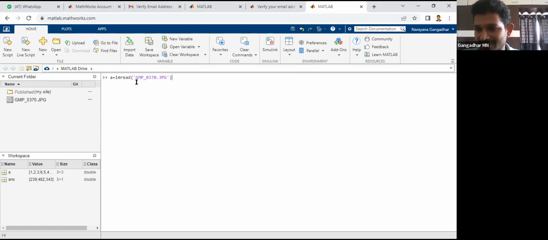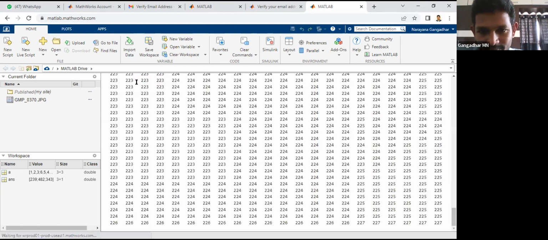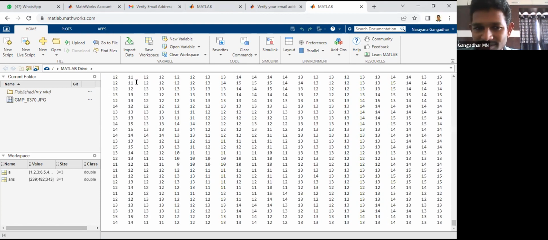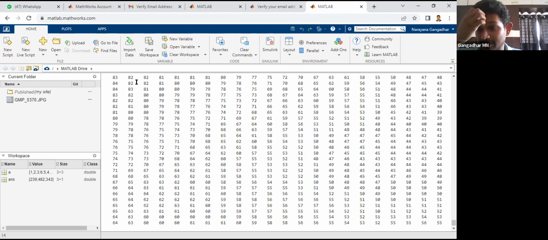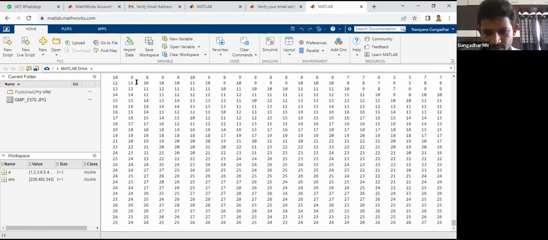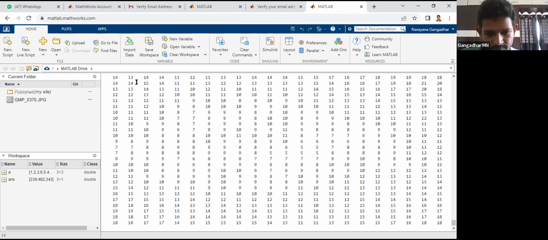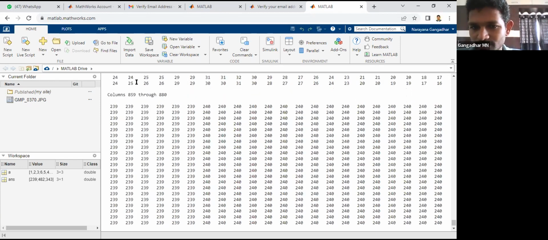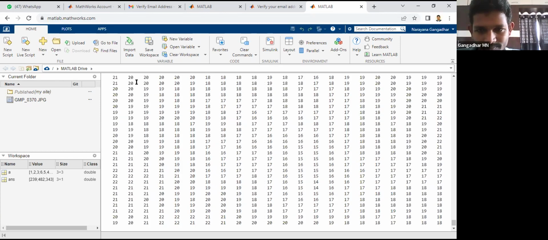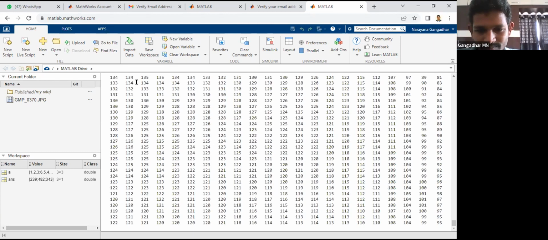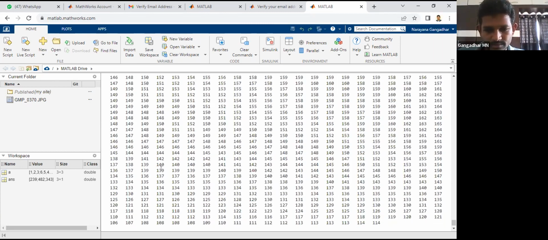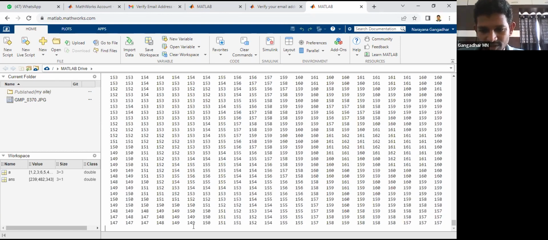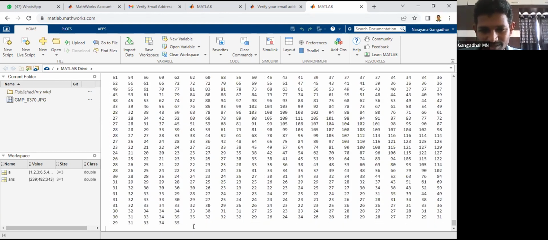Now if I just enter without putting any semicolon, you see what happens. Numbers, because it's a big matrix, not just one matrix, it is three matrices. I'll just clear the screen first. Still it is displaying. All these are RGB values or pixel values. It seems it is a high resolution pic, so it's taking much time to just display the numbers.